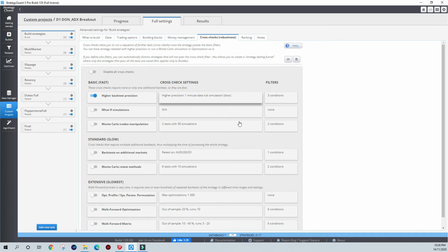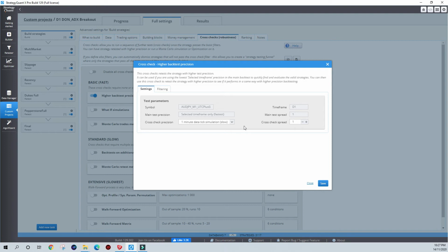So to do this, I turn on the higher level of precision testing regime and then double-click to check the settings we'll be using. So we can see that the main test already undertaken for the cloned AUD JPY-D1 data using a 1 pip or 10-point spread, but now we want to select as our cross-check the slower 1-minute data tick simulation method. We also want to apply the same 1 pip or 10-point spread in our cross-check method.